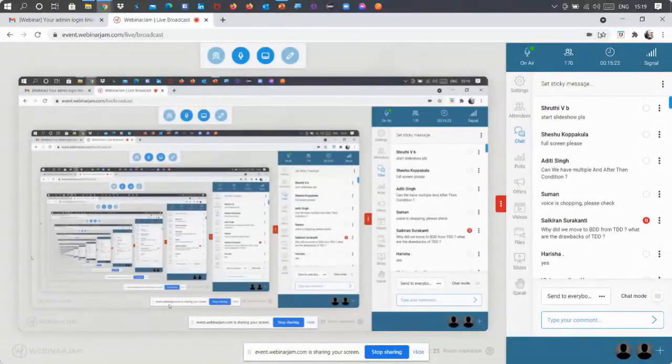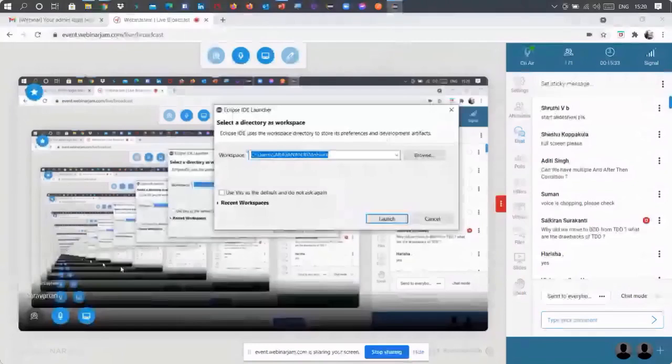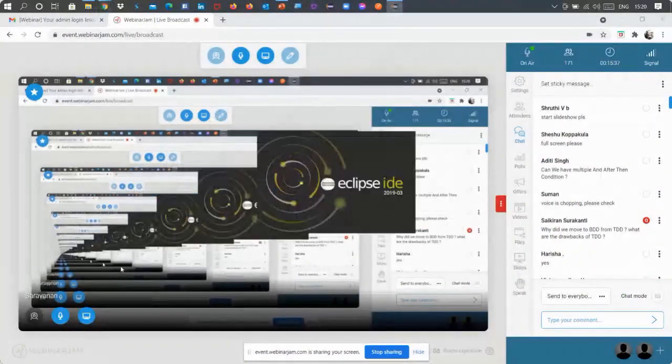Right now, let me start with how to work with Cucumber. Now, team, what I'm going to do is use Eclipse.